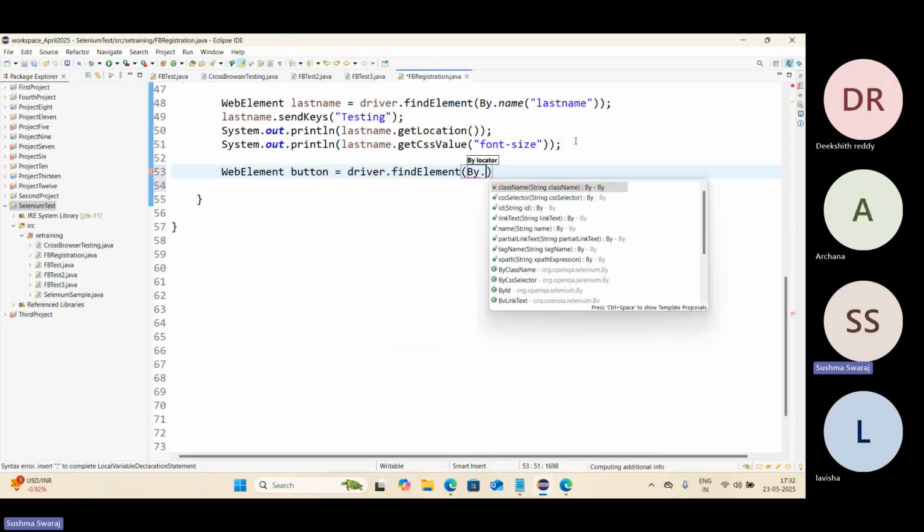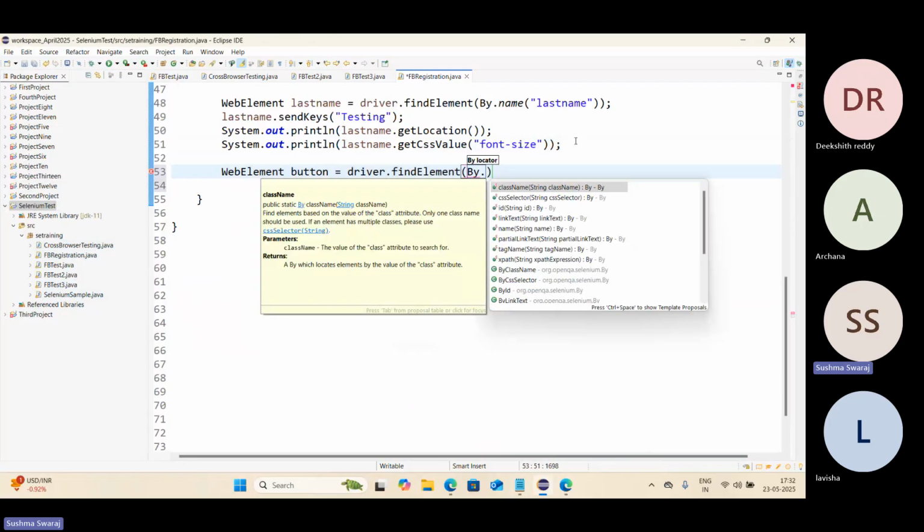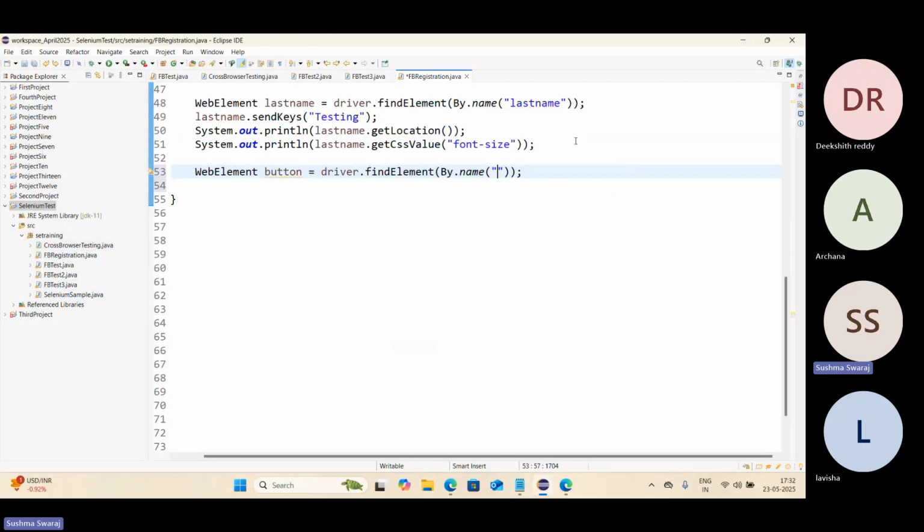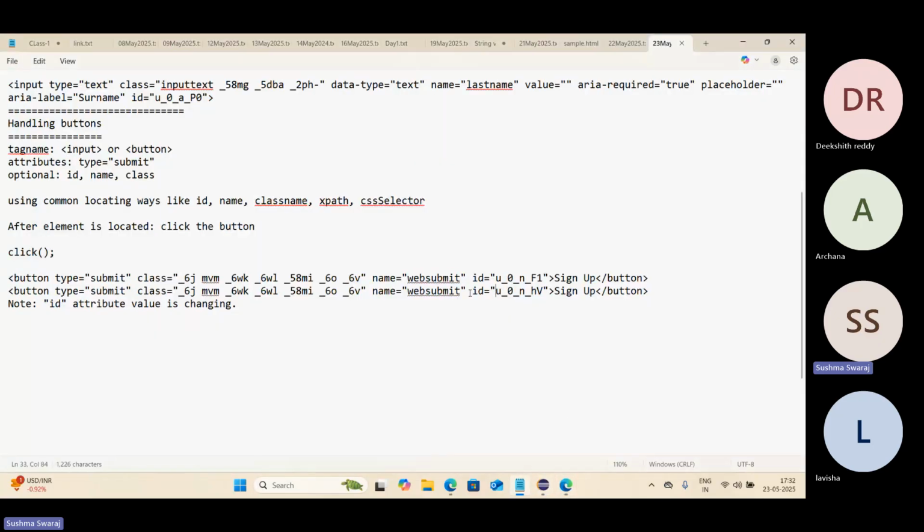So what I was talking about is, whatever you are choosing, you should be careful. I am not going with ID because just now I realized from exploring the HTML that ID is dynamic. Don't go with that. So name is something I feel it is fine to use. So I can go with that name attribute value. You copy it from that attribute value.